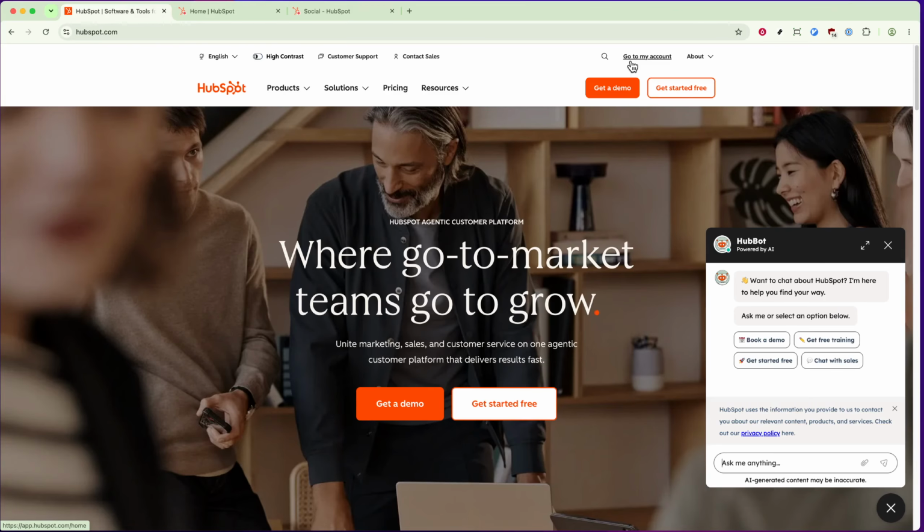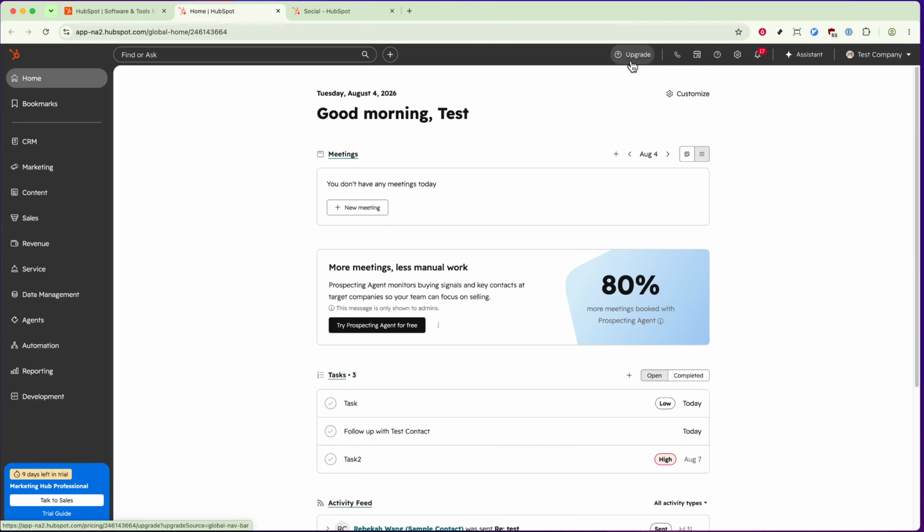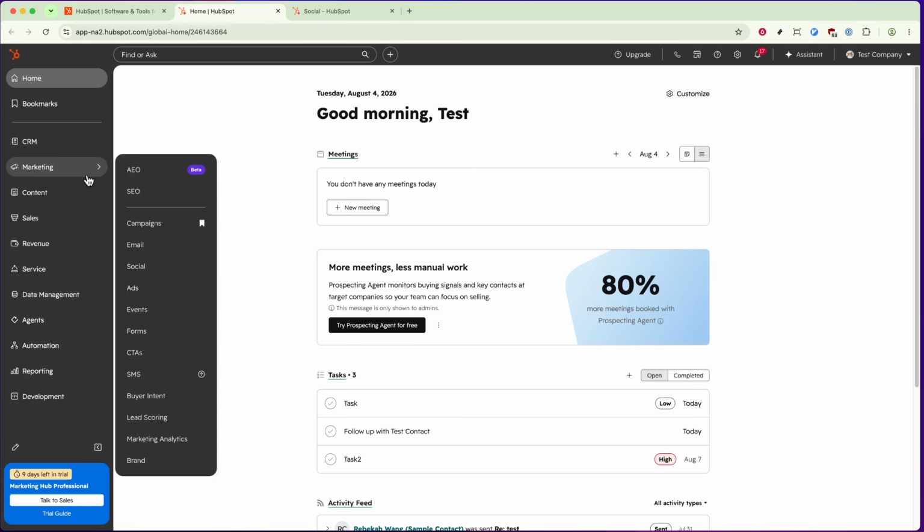Once you're logged in, navigate to the top of the page and locate the Marketing tab in the navigation bar. Depending on your personalized settings or any recent updates in HubSpot, this tab might not always appear in the exact same place. If it's not immediately visible, simply take a moment to scan through the available options. When you find the Marketing tab, go ahead and click on it.